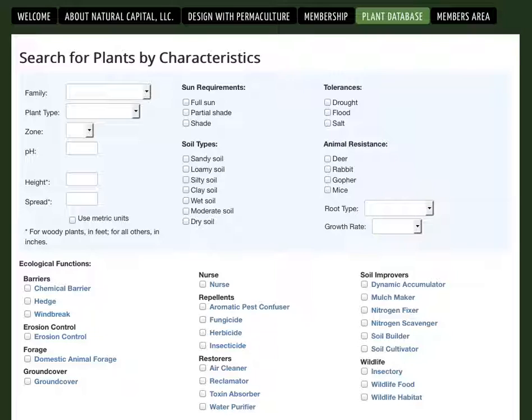On the top of this search page, you can see we have drop downs and fill in the blank types for pH, height and spread. You can also change it to metric units in your report and your plant list if you choose, which is highly advised for people who do use the metric system. It's a great way to really speed up design and calculations.